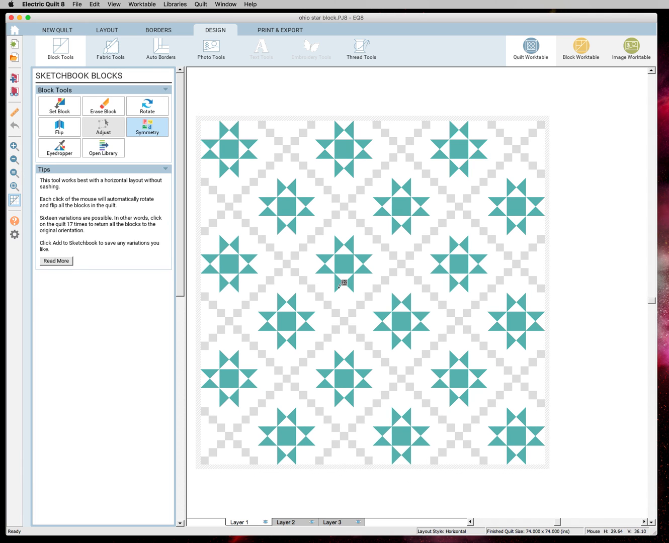So go ahead, play with your blocks, import some different chains. You could even design your own chain block. I just wanted to show you guys how to use the library. It's a really quick resource when designing quilts. And if you have any questions, let me know.